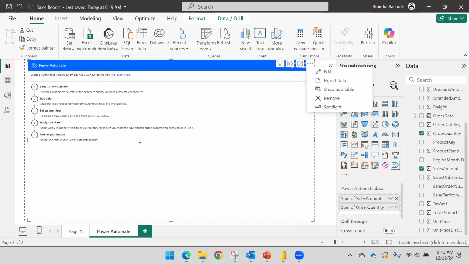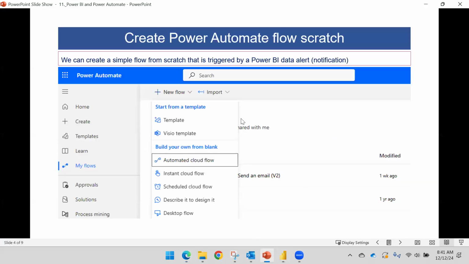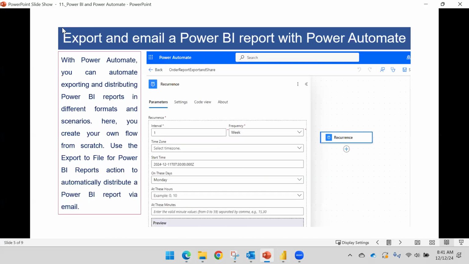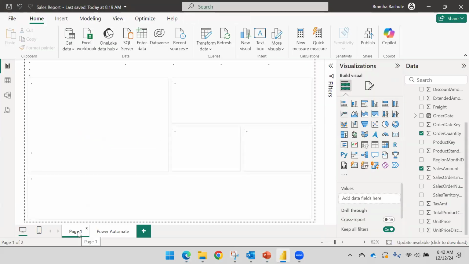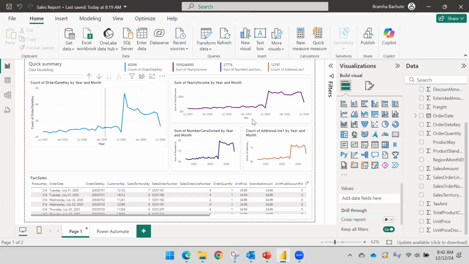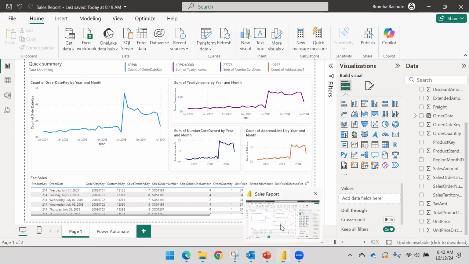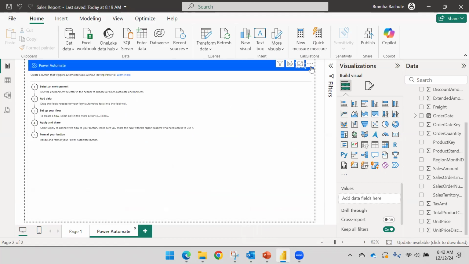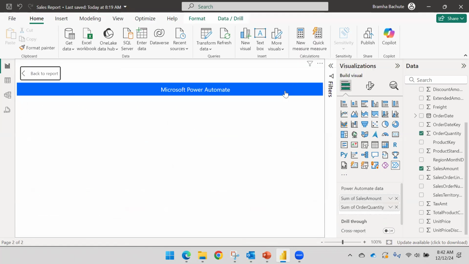So now let me create a small flow to send a report to a specific user. Whatever report we have here, you will be able to see this page. So I would like to send this page to someone at a specific time, or when I click the button, right? So that we can do here. So let me go and simply say edit. Allow some time to populate the things.